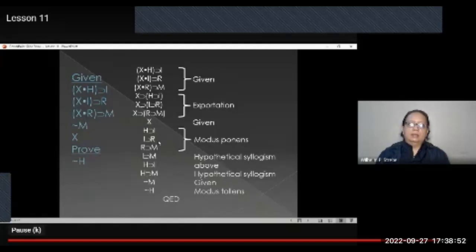H implies I, I implies R, R implies M. And then do hypothetical syllogism, I implies M. Okay, remember, you have to work with just two statements from above it, directly above it. And after you get I implies M by hypothetical syllogism, bring back H implies I, so that using I as your middle term, you get H implies M. And same as the earlier proof, you now use the given not M to arrive at not H by modus tollens. Quod erat demonstrandum.